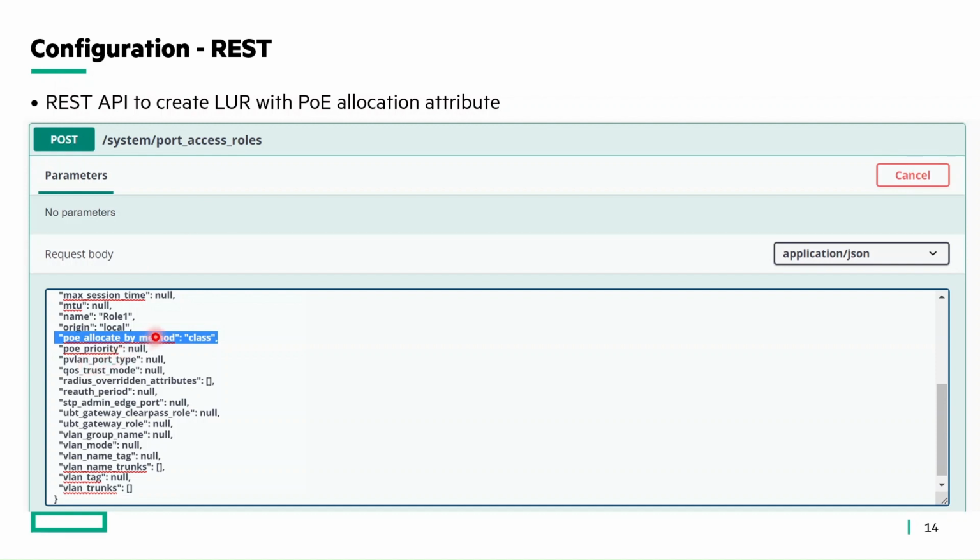For that purpose, the request body should contain all the LUR attributes. Specifically, I have highlighted the PoE allocate by method. It is set as class. This is how through REST API we can do the configuration.